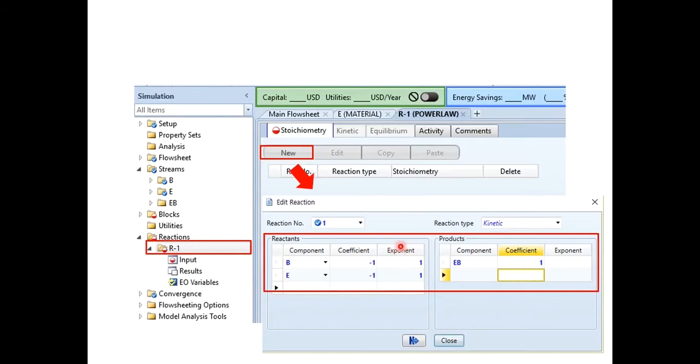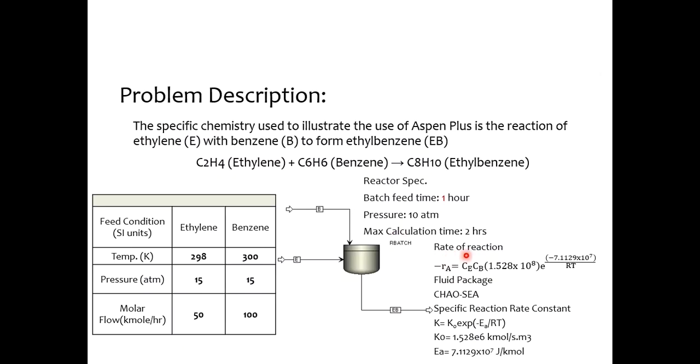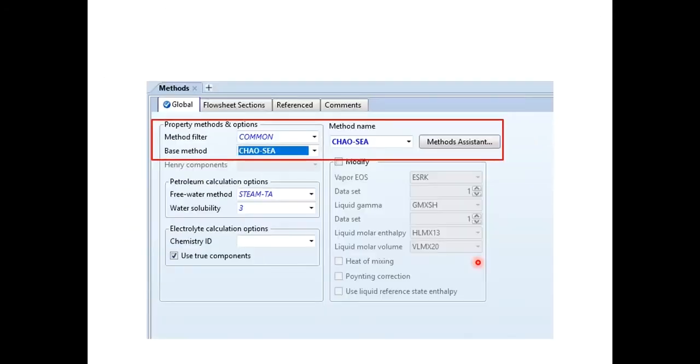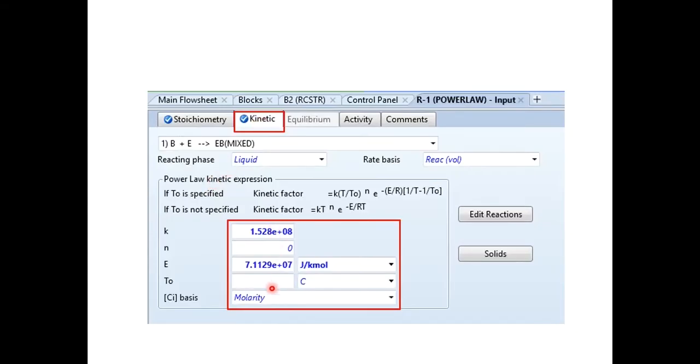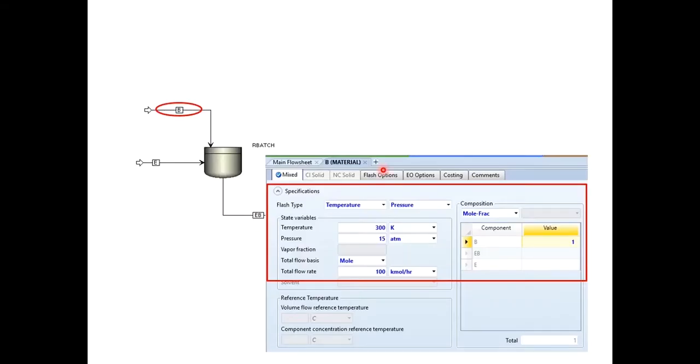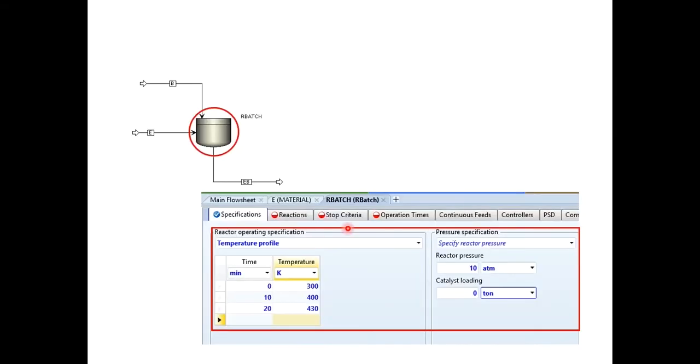But what is the exponent? It basically comes from this rate of reaction equation, that Ce is raised to the power 1. So the exponent is basically 1. This 1, 1 came from this reaction rate. If it were 0.5, for example, then we would be entering 0.5 over here. Then we will go to the kinetic and specify the kinetic values. Then benzene and ethylene will be specified, and then we have to give the specifications of the temperature profile, that is, at 0 minutes, 10 minutes and 20 minutes, what the temperature profile is.